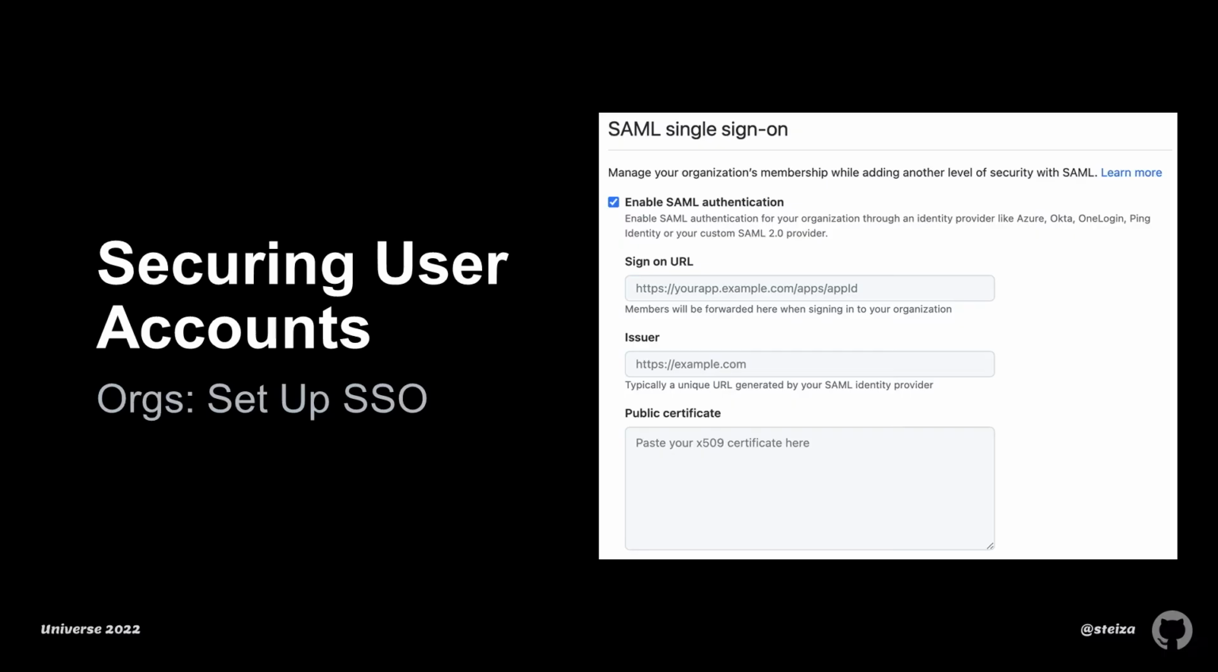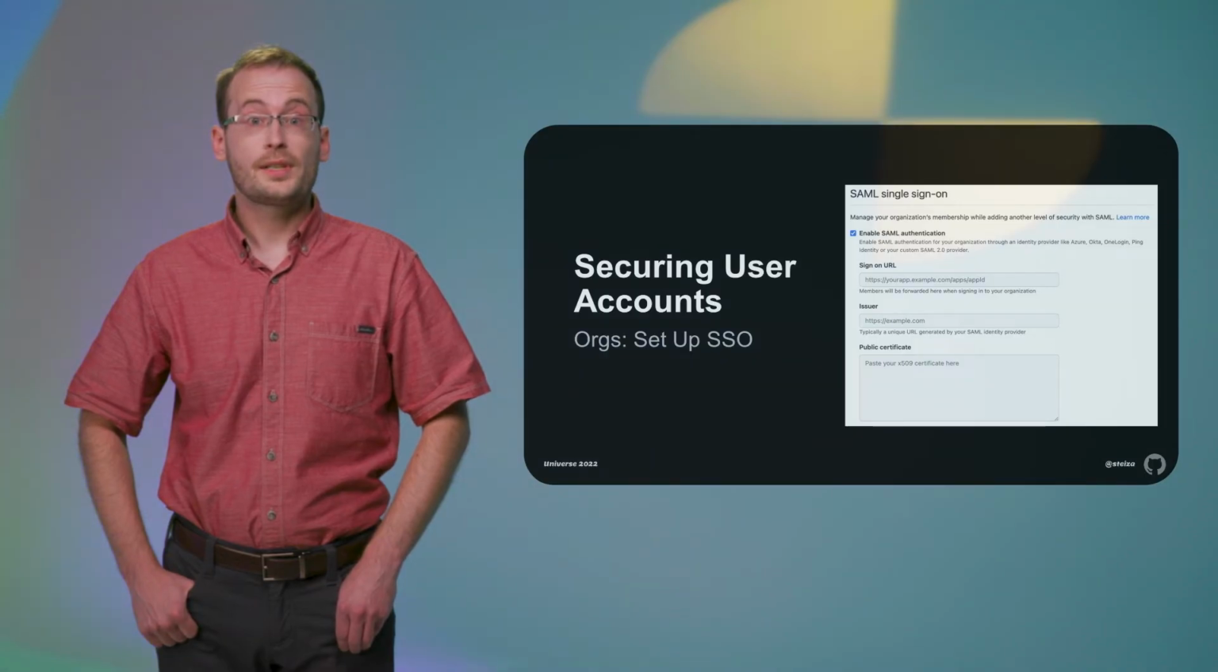Our last topic in securing user accounts is a perfect example of security plus usability: setting up single sign-on for your organization or enterprise. Users will be able to log into GitHub through the same identity provider they use for other services, and you will have an easier time managing access to your organization's GitHub resources.